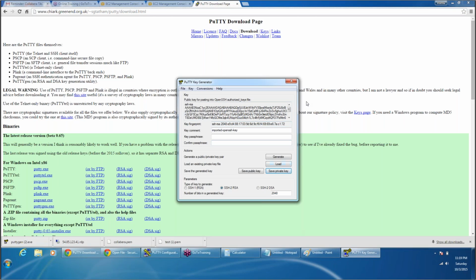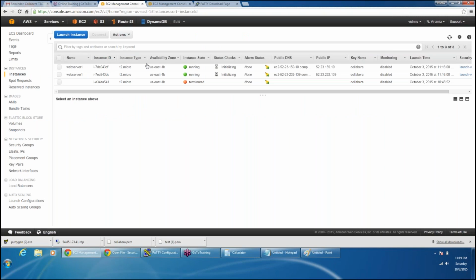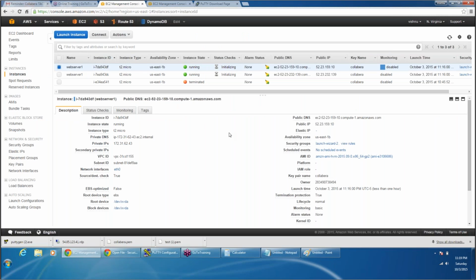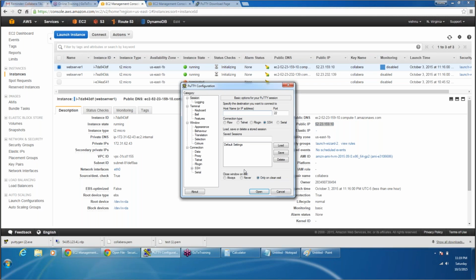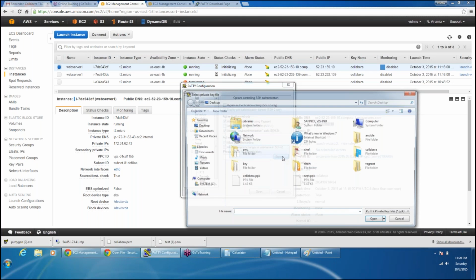Now I'm done using PuTTYgen. I've converted this file. Now I no longer need that utility. Now I want to connect to this Linux instance. So what I can do is take this public IP address here, copy it, and paste it here. Now I will have to tell PuTTY where my PPK file is. So I have to come into SSH, then into Auth, browse and select the file that I have, Collabora.ppk. Click on open.